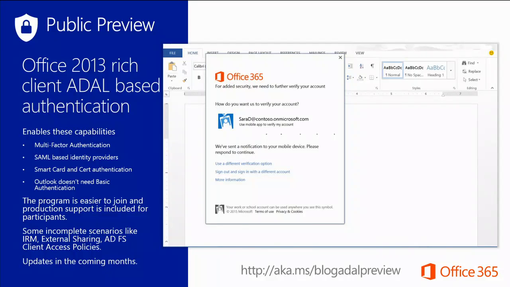And also smart card authentication. This is very big in a lot of the government institutions, because a lot of times they don't have usernames and passwords. So to provide better authentication mechanisms for the clients connecting to the service, the ADAL-based authentication will actually take that smart card and do certificate authentication. And then also on top of that, very important here, Outlook doesn't need basic authentication at this point, which is great.